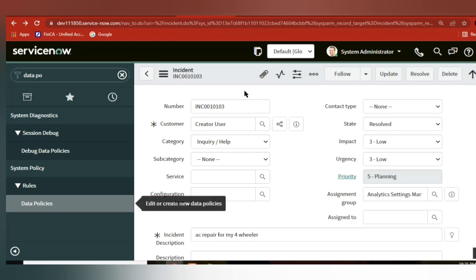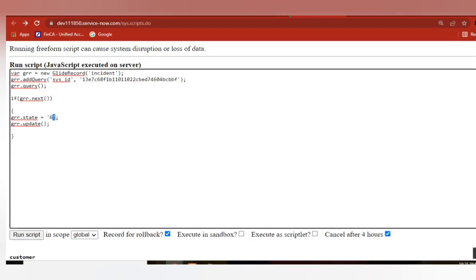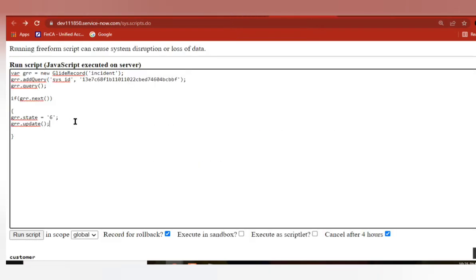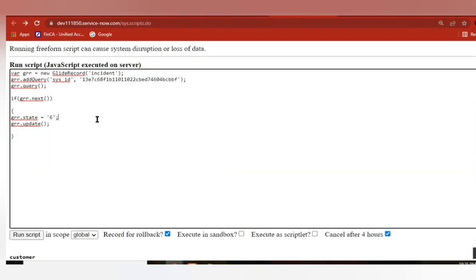Okay, now my requirement is that I need to make it resolved anyway. Now I got the reason, so I need to go back to the script. Now, tell me what script I need to write here. So, this is our script. Now, what I need to do in order to make it run successfully? We want to choose the resolved close field, sir. The state equal to, set the value, sir.